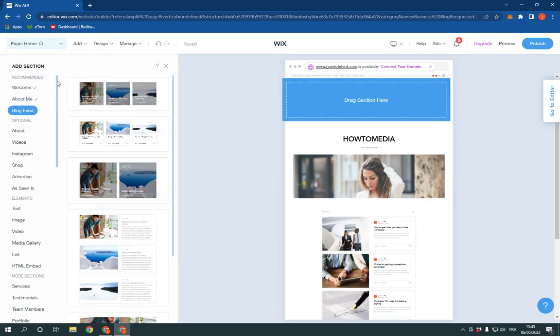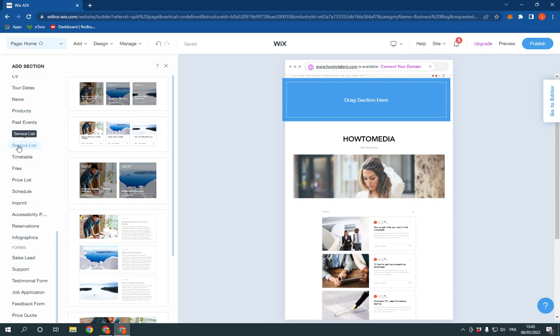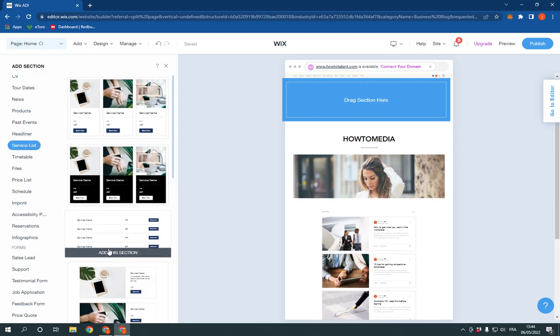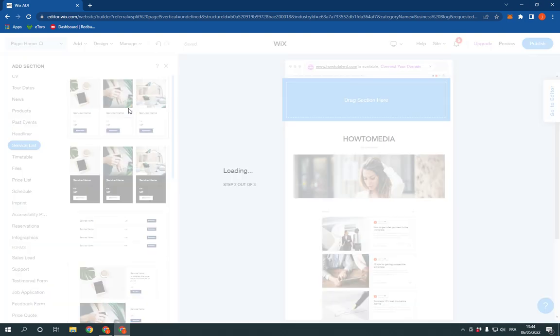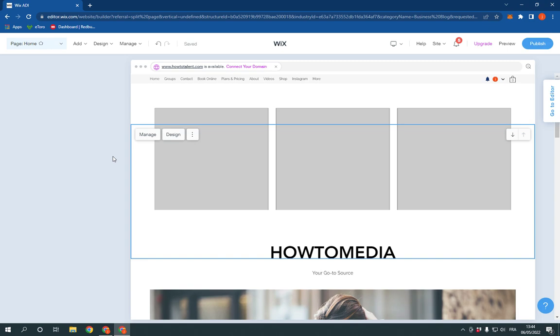Now go right here, scroll down until you find, as you can see right here, the service list. Click on it and choose a template, for example this one, and wait a few seconds until it gives you this one in your home page.